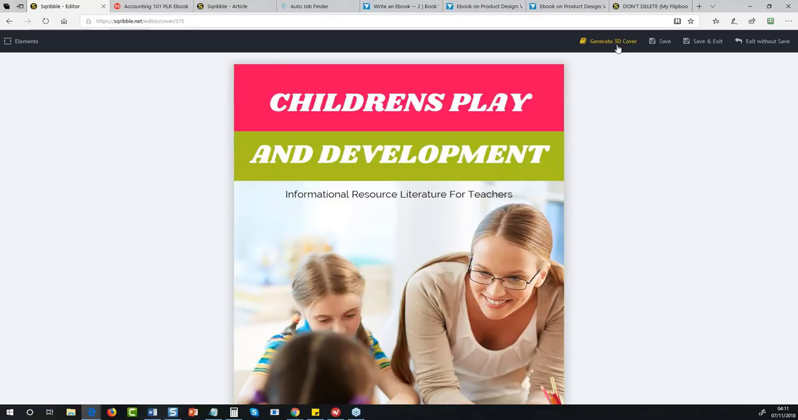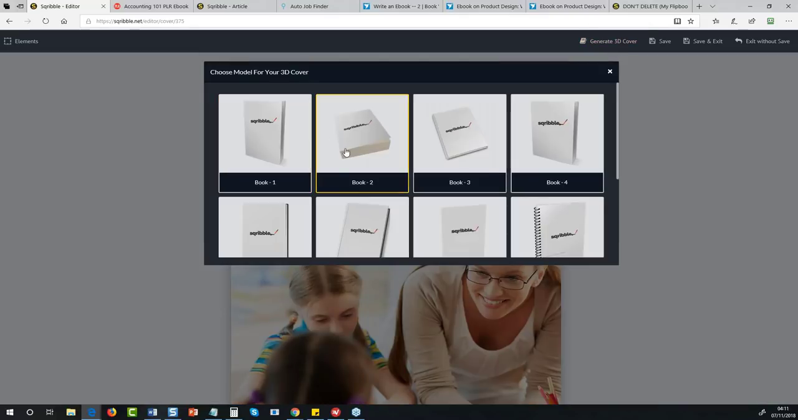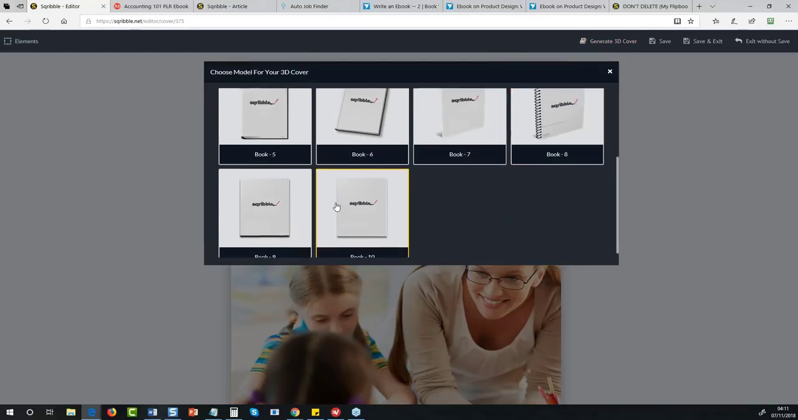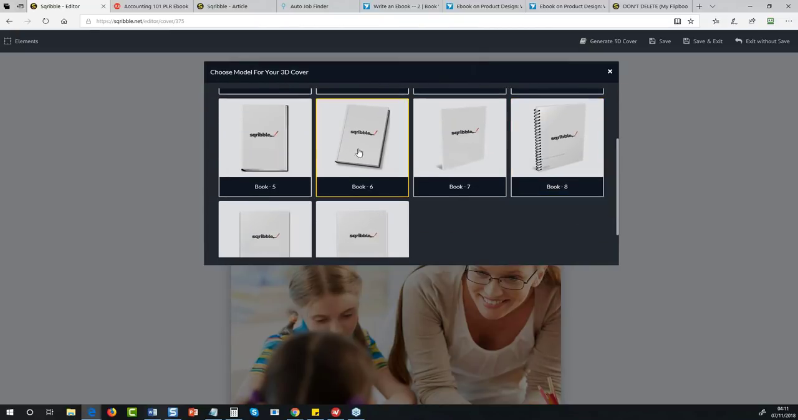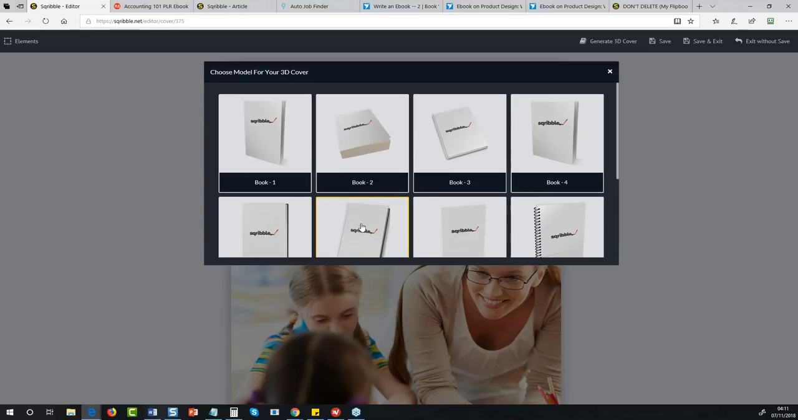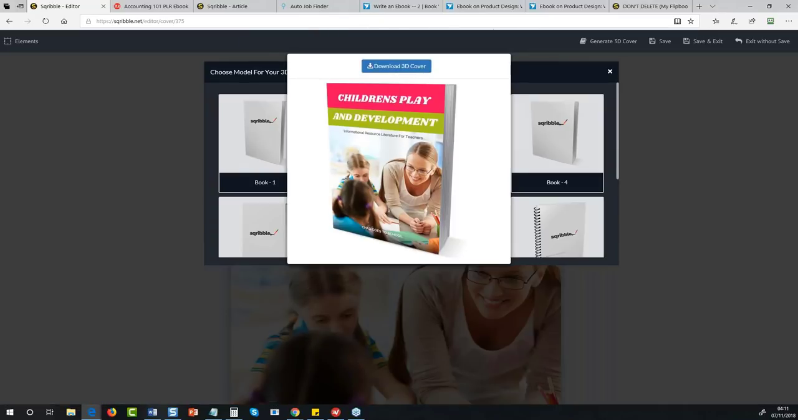So then we just click on generate 3D e-cover, and which kind of style do you want? You've got 10 different cool styles. He probably spent ages making them, but check this out. One click, generating your 3D cover in five, four. Oh, there we go. That was 1 second. How cool is that? You can download that to your computer. You're done. You don't need to hire any designer.